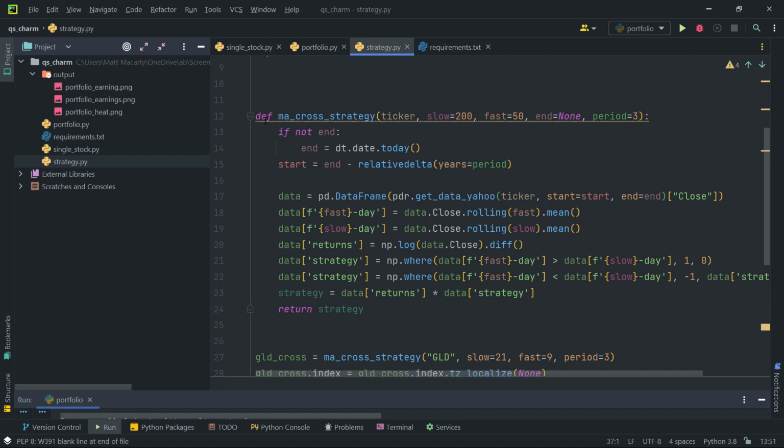All right, so I'm going to pass in a ticker. I'm going to pass in a slow moving average and a fast moving average. And optionally, I can check a different time window if I don't want it to end today. I could look at some other period in the past. And then I'm going to default it to 3 years.